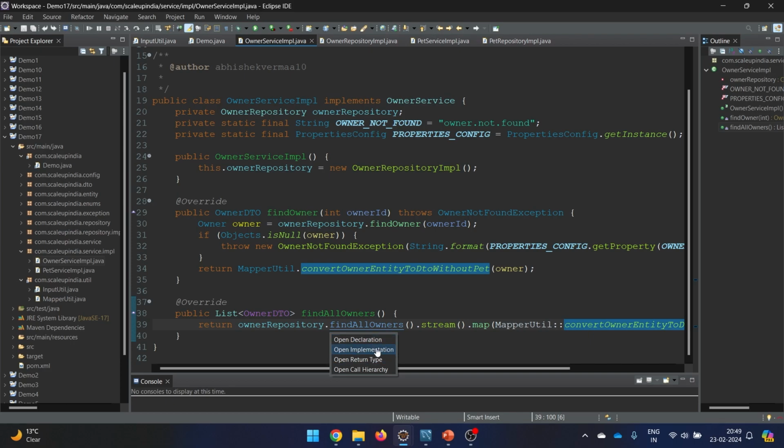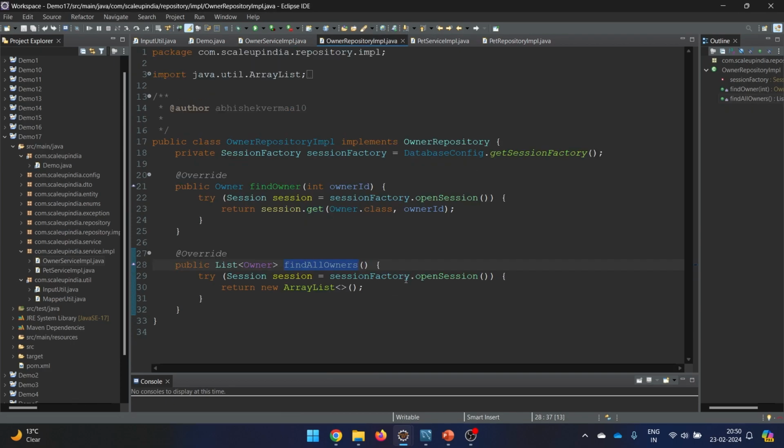So now let's go to this find all owners. Yeah, so as you see, currently I am simply returning an empty list here. So this is something that we need to change as of now.